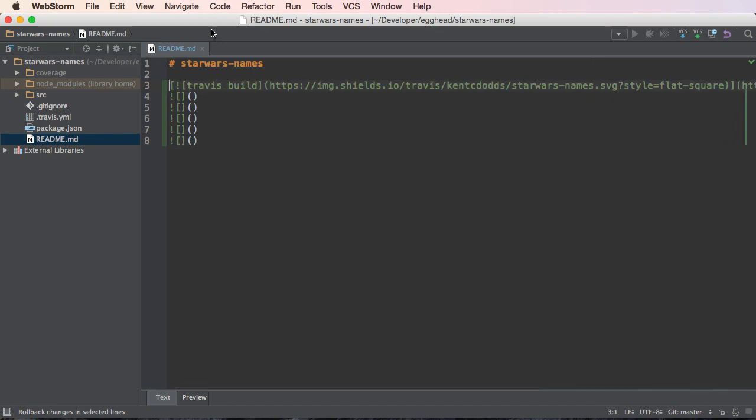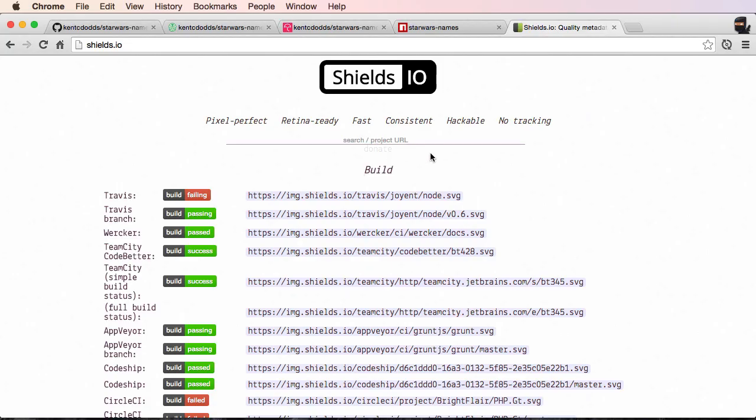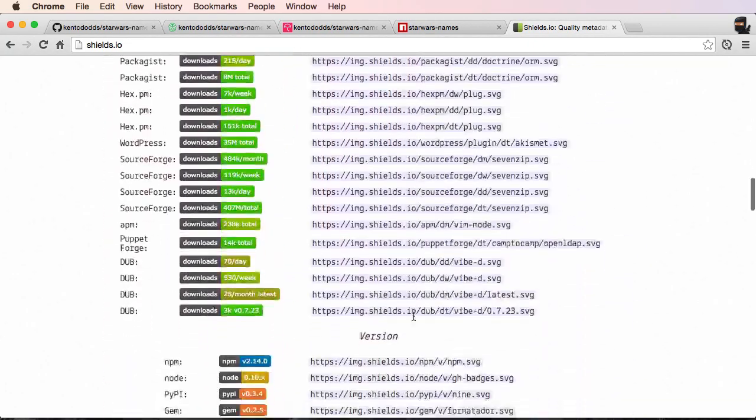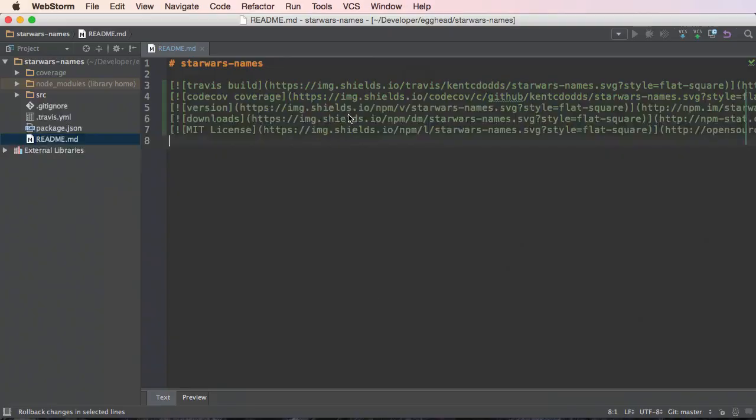Let's go ahead and add one for Codecov and a couple for npm, information about npm, and link to those as well. So there we have all the badges that we're going to include in this README. There are a ton more that you can add from shields.io, and many services will have their own badges as well. And it's very simple.